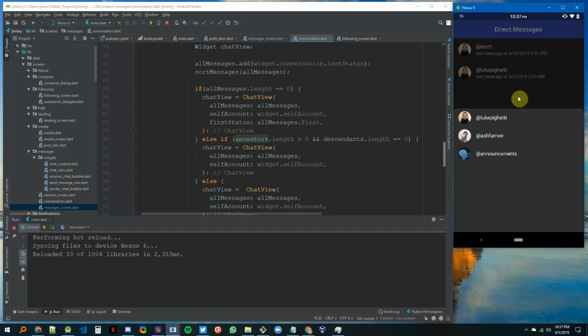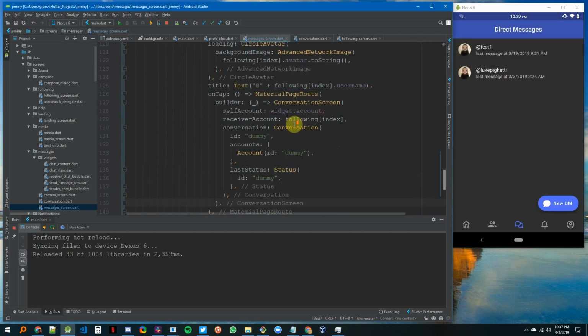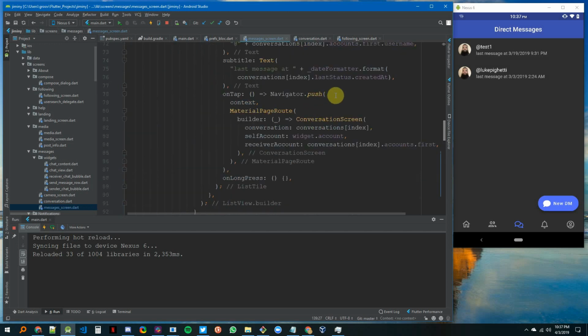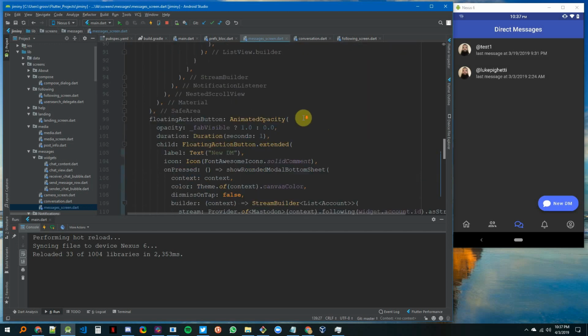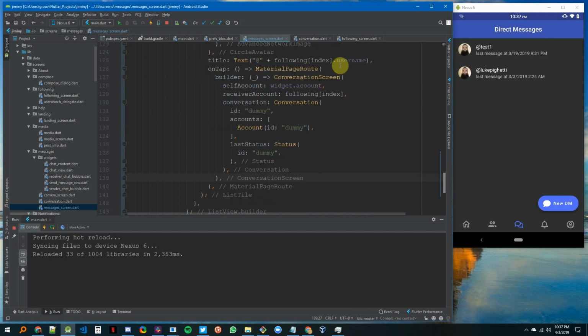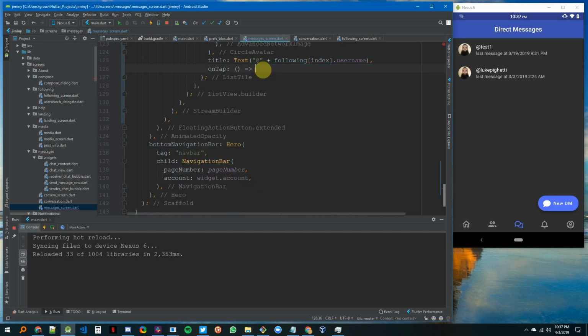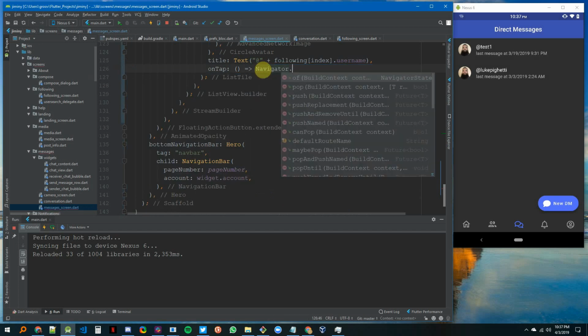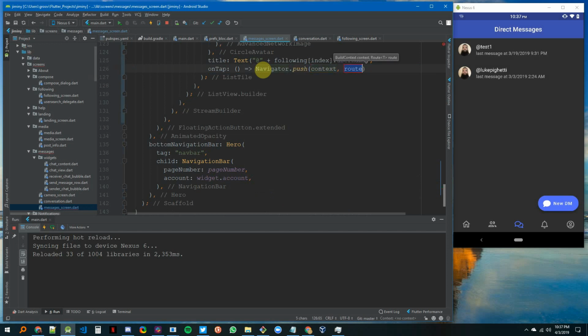Wow. No clicks. Nothing happening on click. What's going on? Son of a... Okay. Wow, I'm really off my game tonight. The entire material page route needs to be in a navigator. God. Wow. How in the world? Navigator.push context.